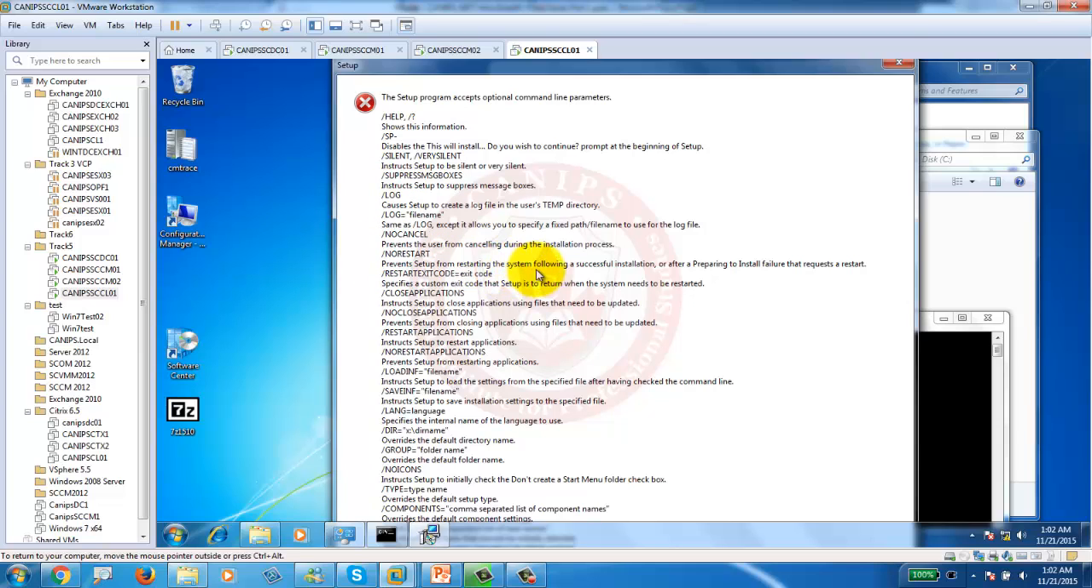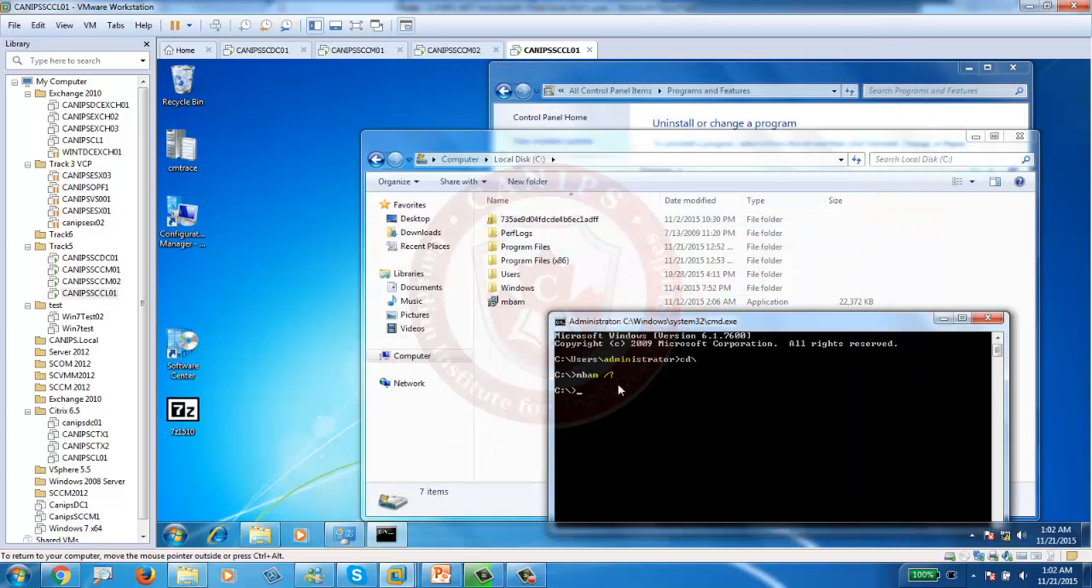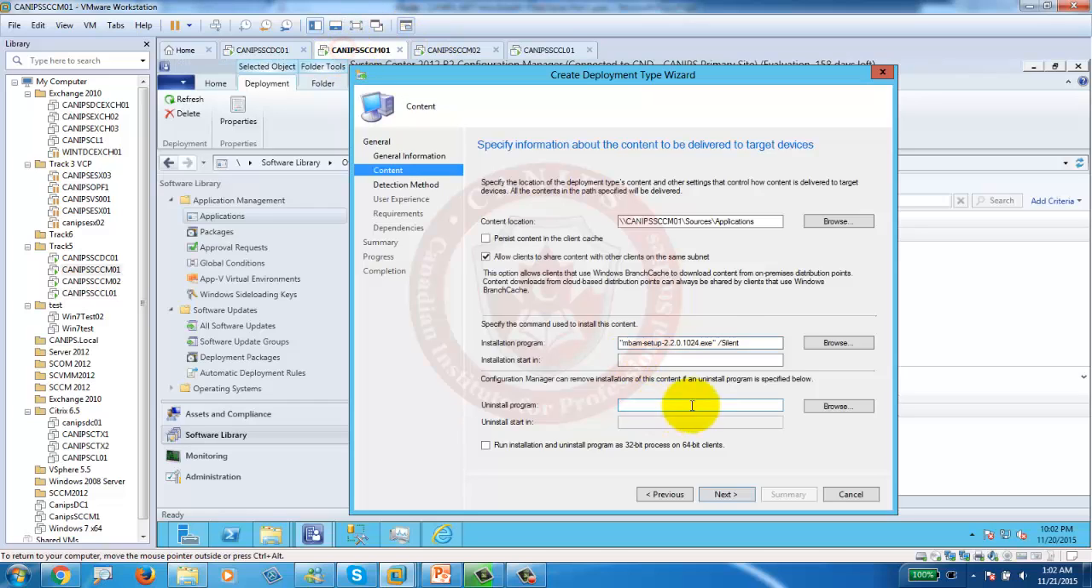Number two, I'm interested in no restart. So prevent setup from restarting the computer. We don't want setup to restart this. So no restart and silent. So you see, this is how we can find out the help. So this slash question mark with the application name, most of the time gives you the help.